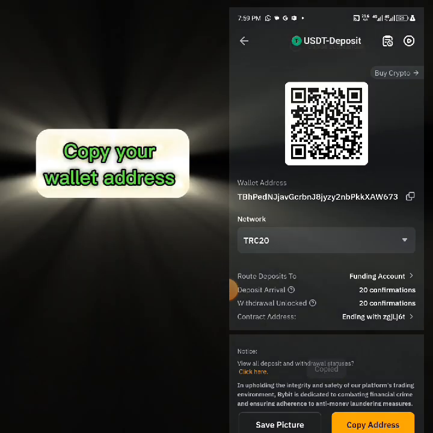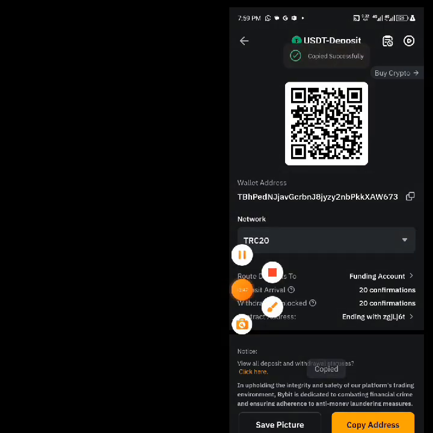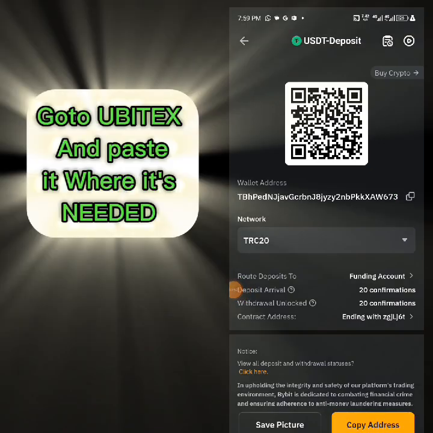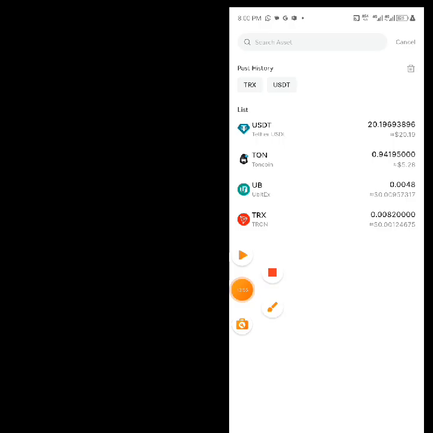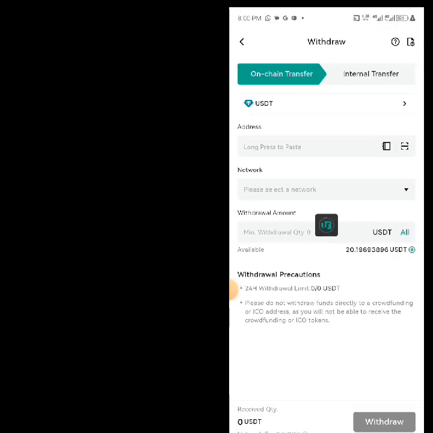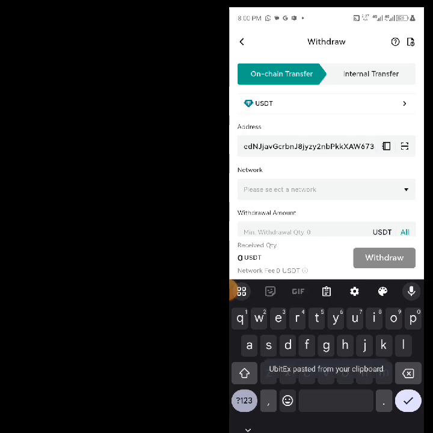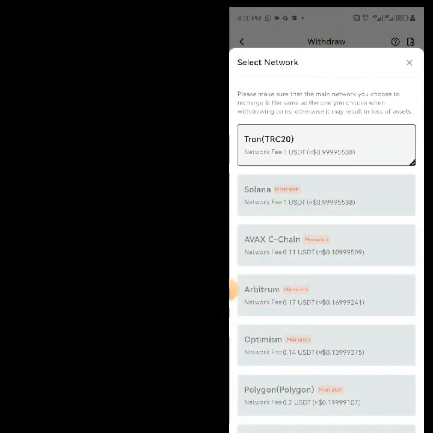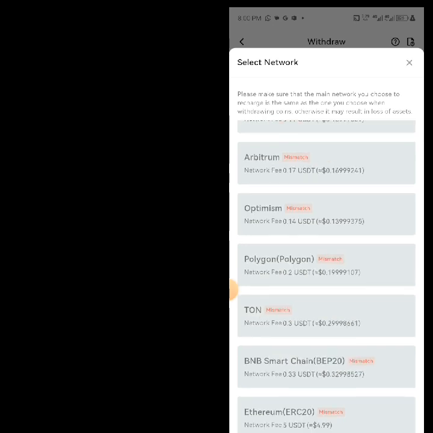So I've copied my wallet address right now, which is this one. I'm going back to my UBITEX and send the money into it. I've clicked on withdraw. Now click on on-chain transfer. Paste the wallet address here, the wallet address you copied, and select the network. You can see their network fee is $1, normal. That is how it works.